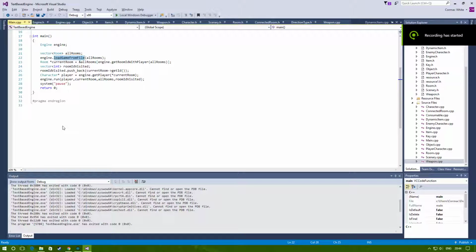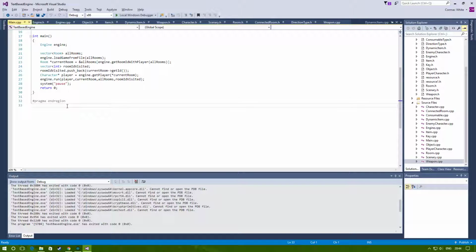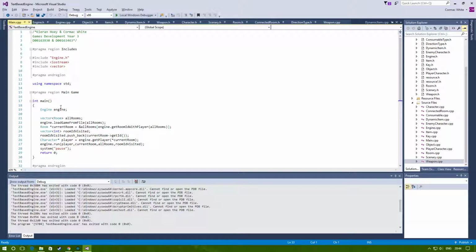This is a screencast for CA1 C++, the text-based engine. I'm Colin White, and I do this with Kieran Hoy, who can't join us in the screencast for reasons he's going to send an email in for. So basically our game runs like this.